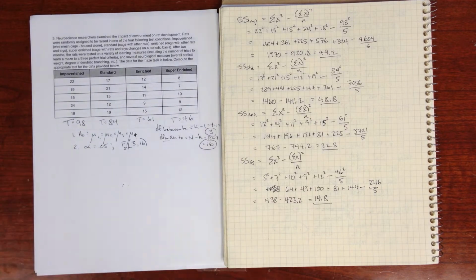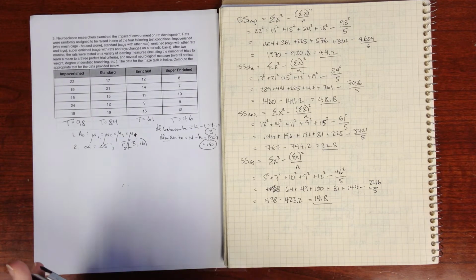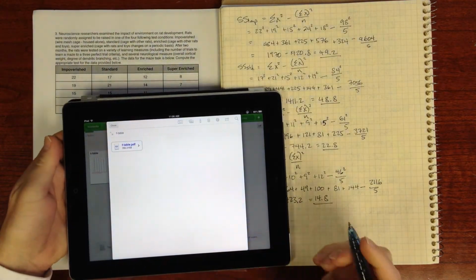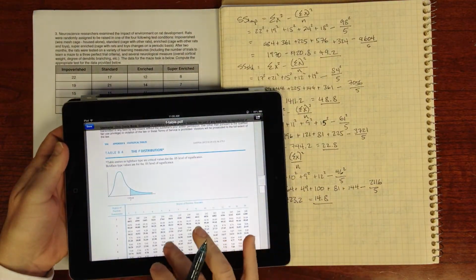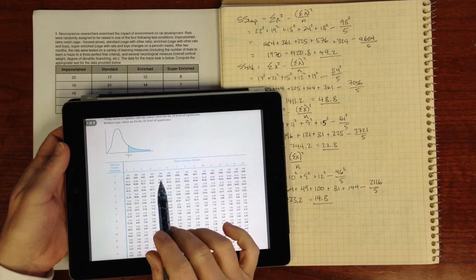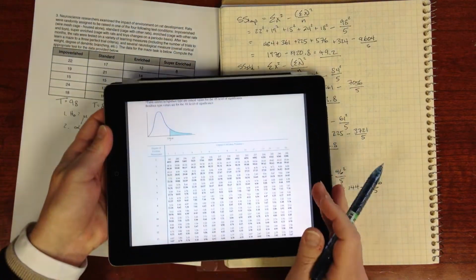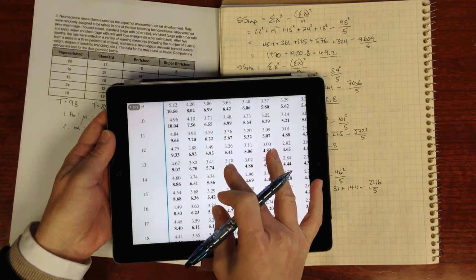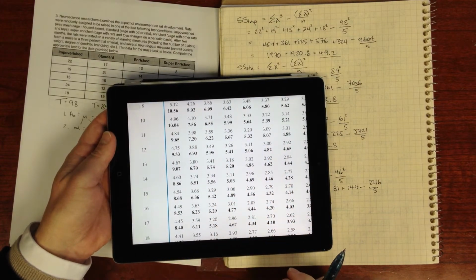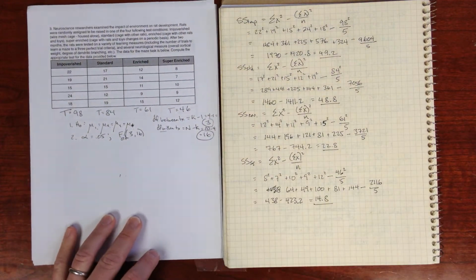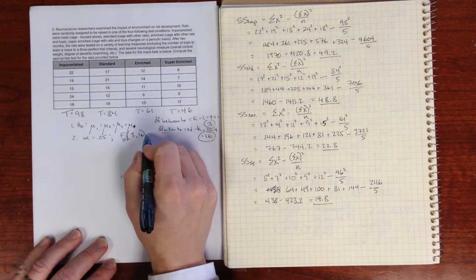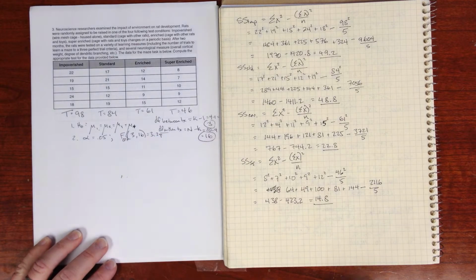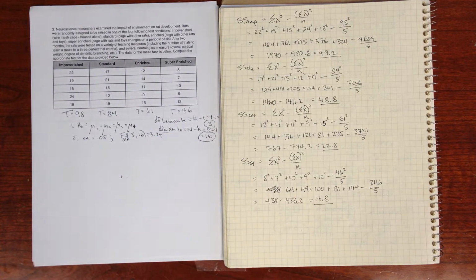Now, we will go to our F table, and we will look up, here's our F table. What's the critical value for F when we have 3 and 16 degrees of freedom? So 3.24 is what I see here as the critical value when alpha is 0.05. F crit is 3.24. All right.